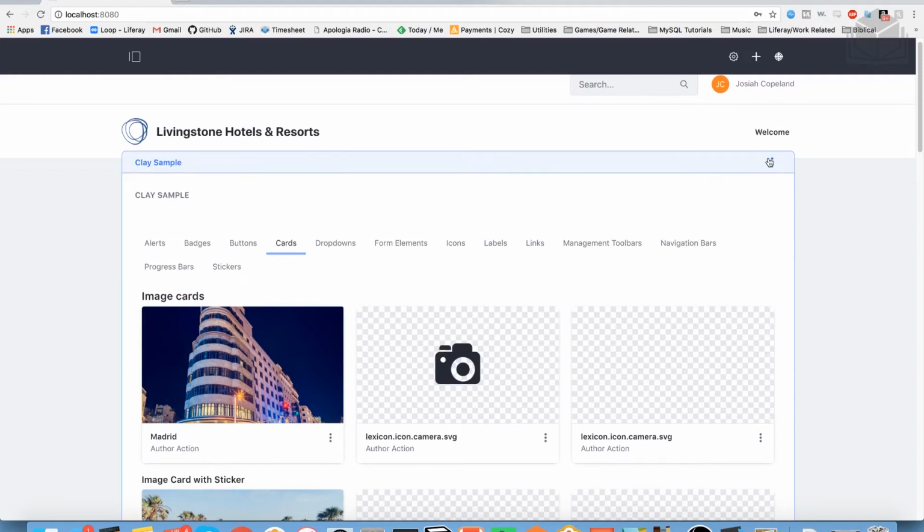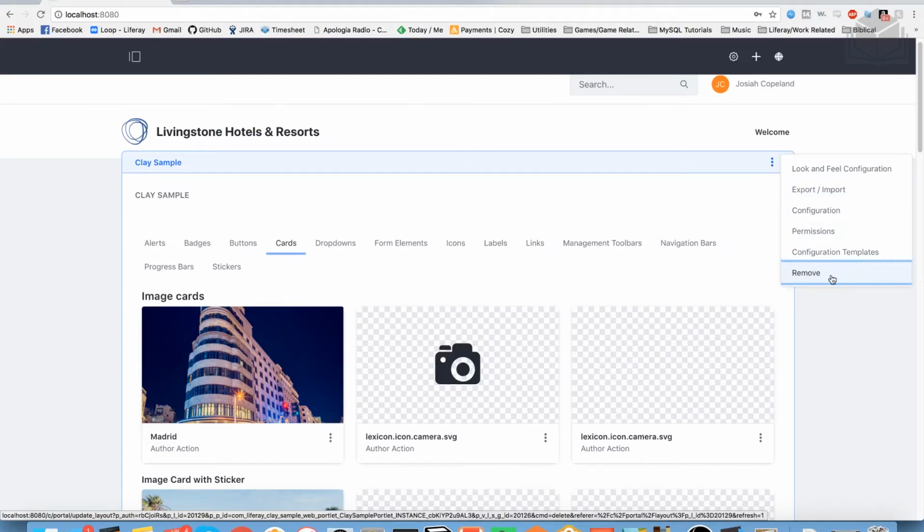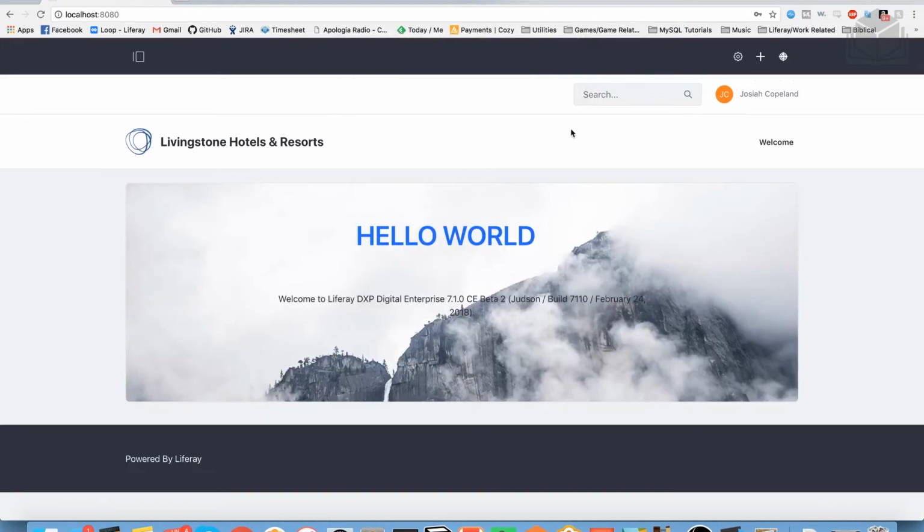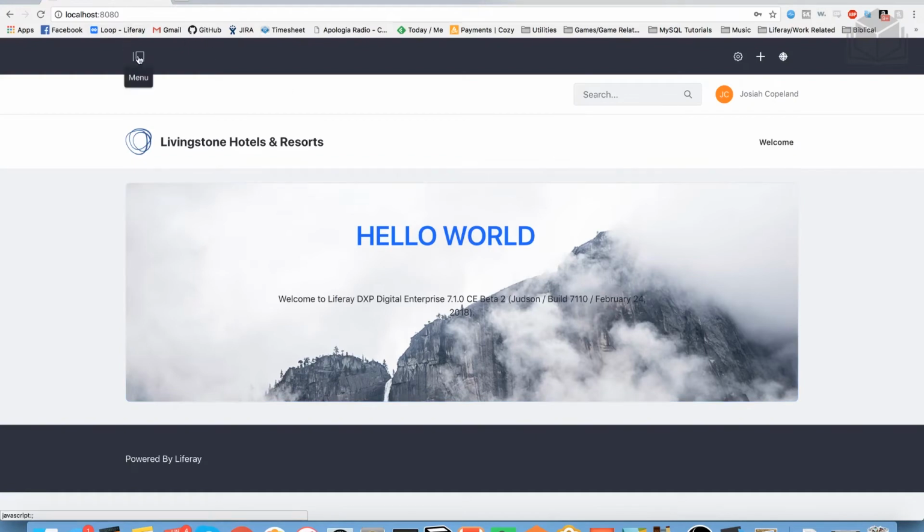Let's click on the Options menu. It's going to be at the top right. You can click on Remove. It will be at the bottom of the list. Click on that and click OK. This will bring us back to our hello world here in the front. Now we're going to import some content and add a Clay button just to see what it looks like within the context of one of the assets in Liferay, specifically web content. So go ahead and open up the menu.